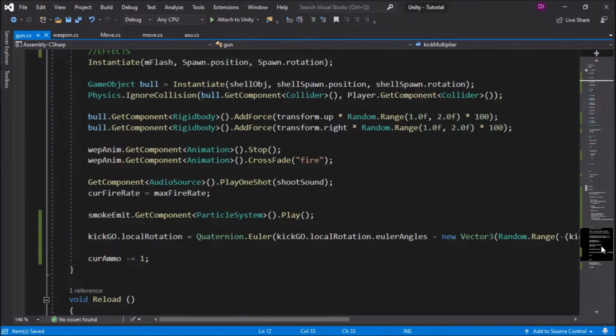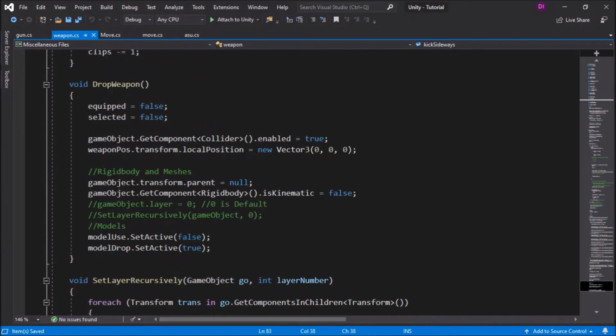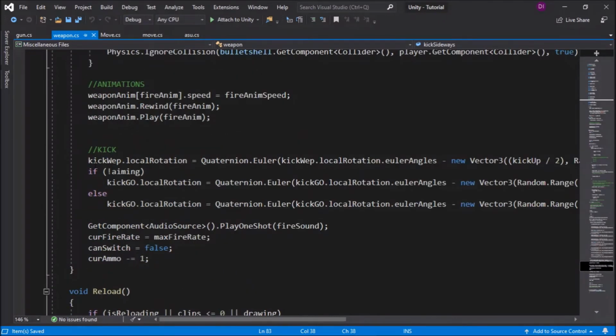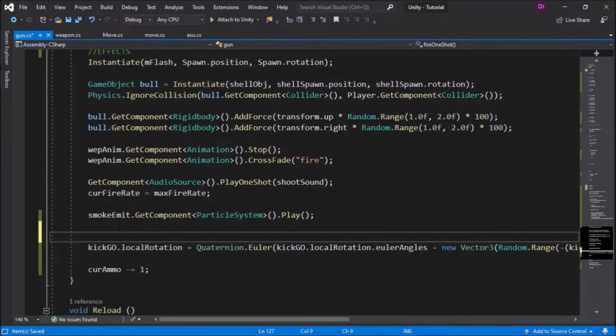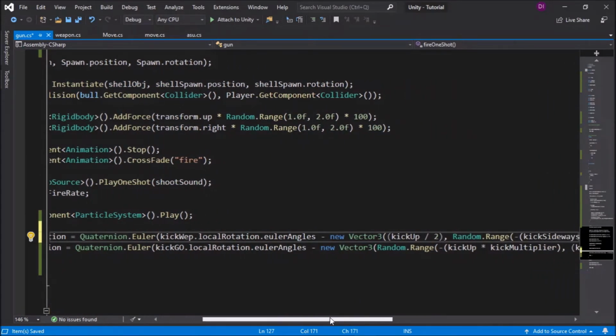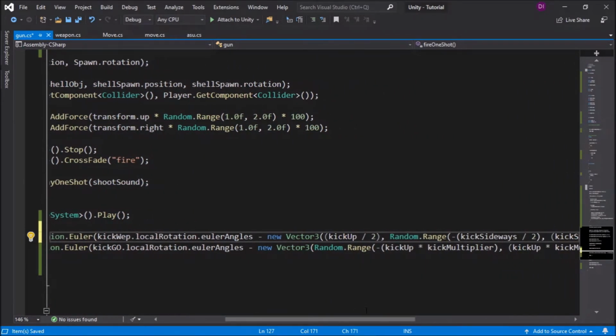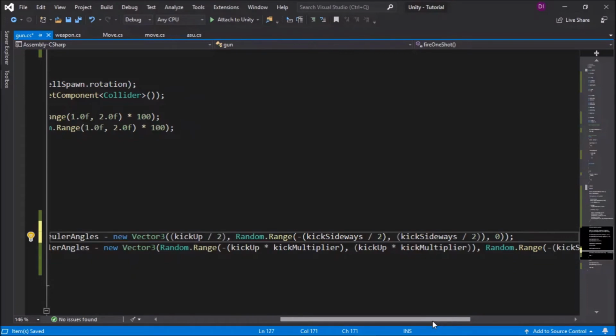There we go. So what this does is it rotates the object per shot. And then we're going to make a new script which rotates it back to its original position. The line you're going to write is this: kick weapon dot local rotation equals Quaternion dot Euler, kick weapon dot local rotation dot euler angles minus new Vector3, kick up divided by 2, Random dot Range, minus kick sideways, and so on, you can see it here.